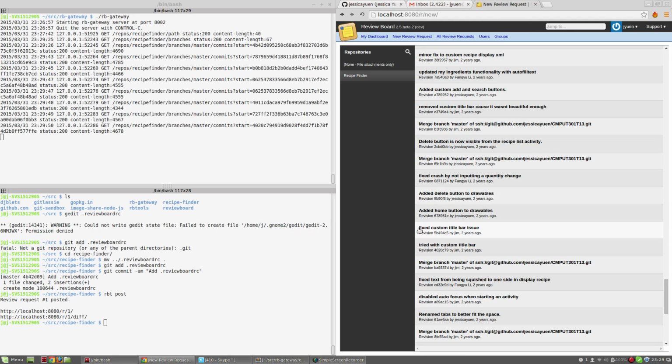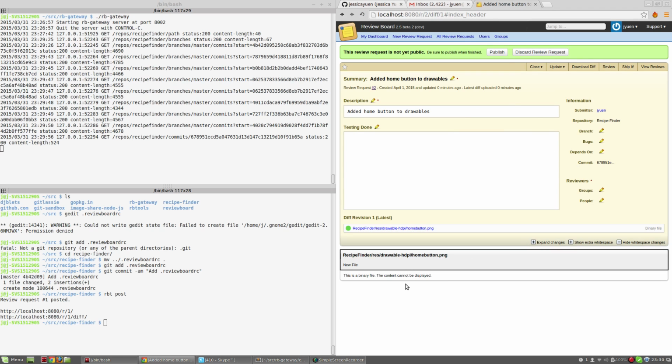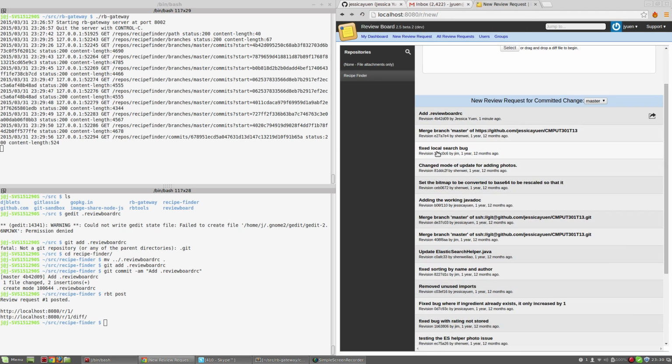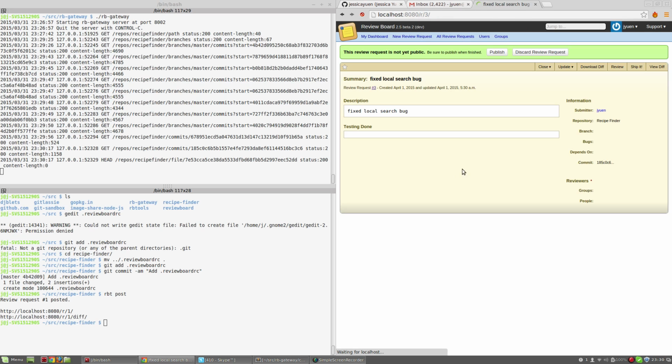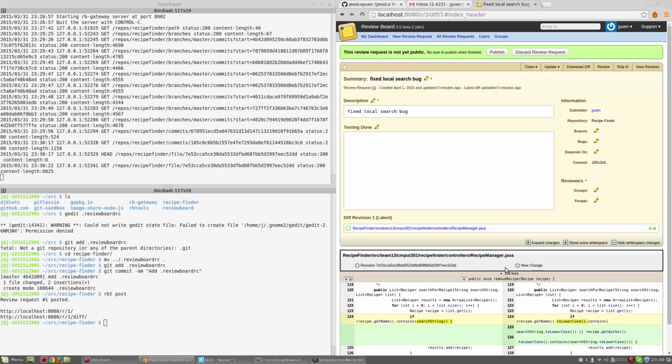So for example, if I wanted to change something with this commit, then I can click on it, and it would open up the review request, and I would be able to successfully view the diff. For this case, it's a PNG file, so it doesn't really show it here, so that was probably a bad example. But if I go back here and, for example, if I clicked fix local search bug, and I view the diff, then I can see what was changed successfully.